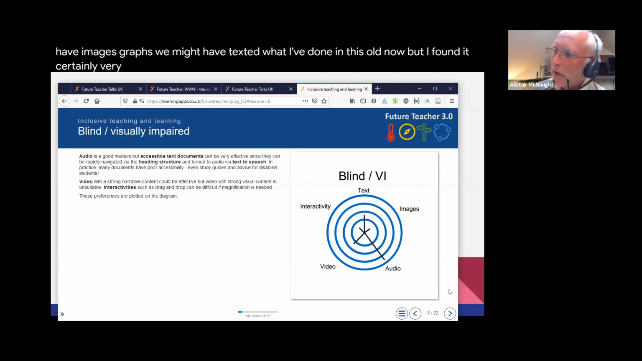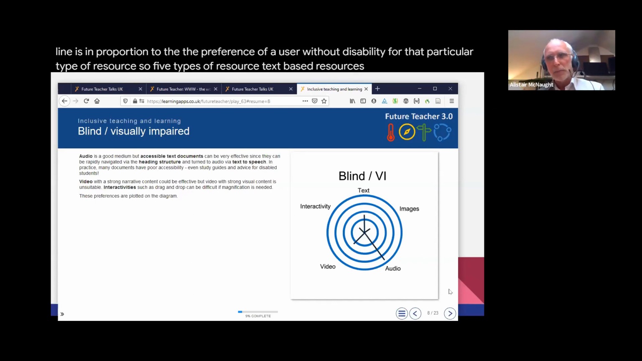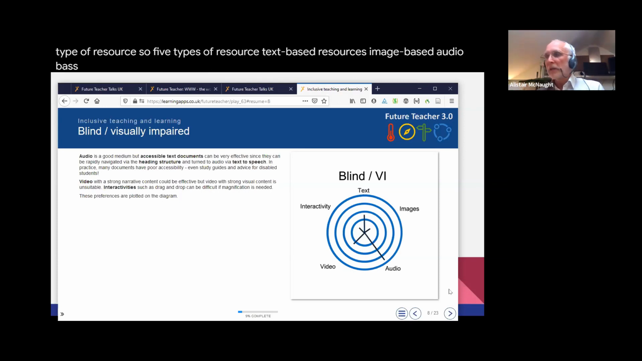What I've done in this, and this is quite old now, but I found it served me very well, I put together a series of radar diagrams where the length of the line is in proportion to the preference of a user with that disability for that particular type of resource. So five types of resource: text-based, image-based, audio-based, video, and interactivity. And so if you go through these, you can then work out, okay, who would prefer what?